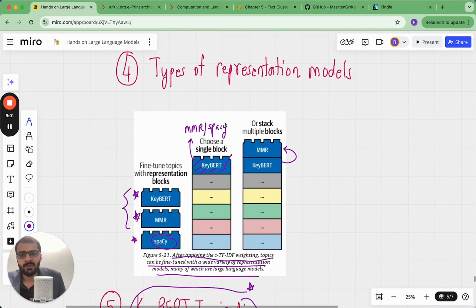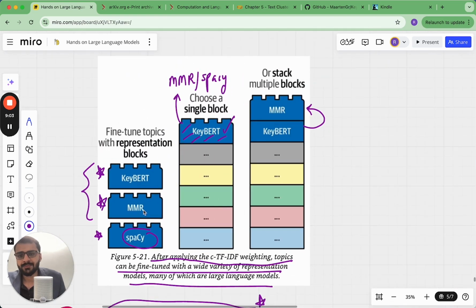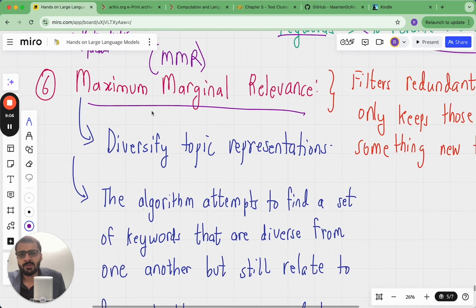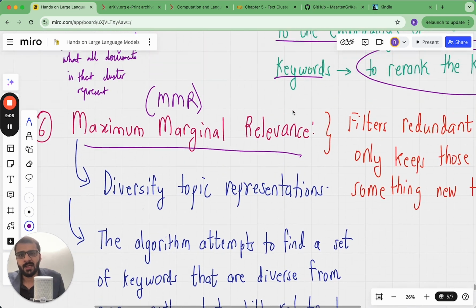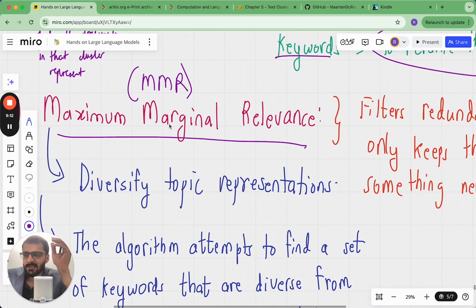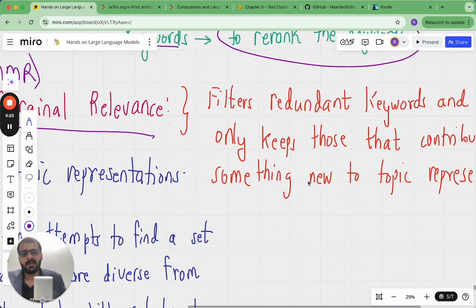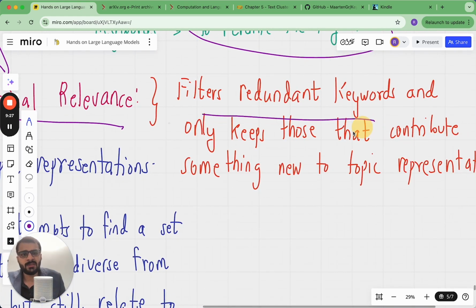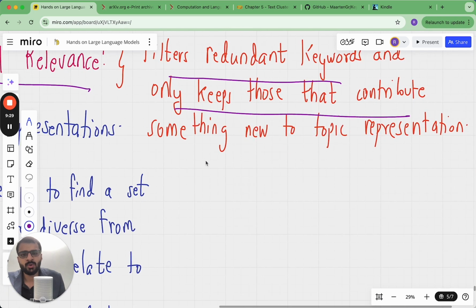This is the MMR which I was talking about right now. The reason this is called Maximum Marginal Relevance is that if you look at KeyBERT Inspired, there might be some redundant keywords, let's say language, languages, meanings. All of these are redundant keywords, right? If we need language, why do we need languages? So the main aim of MMR is to reduce these redundancies and filter redundant keywords and only keep those keywords that actually contribute something new to the topic representation.